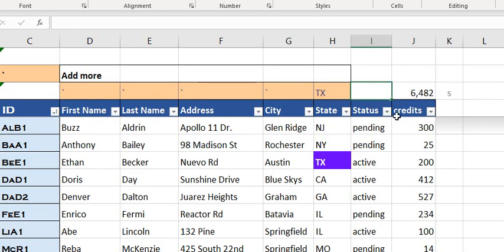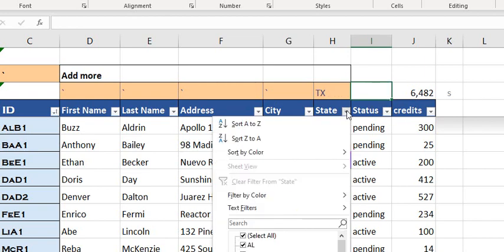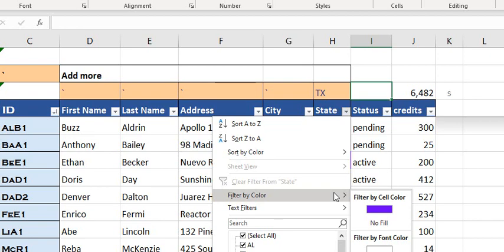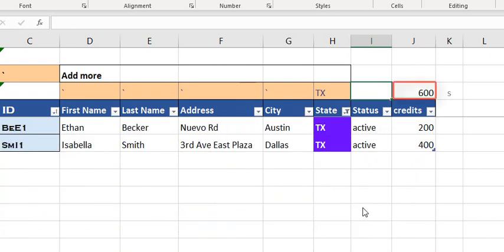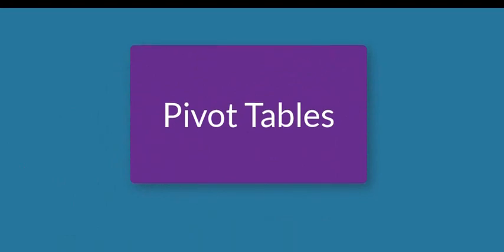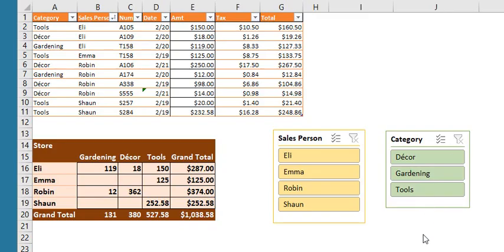Next, I will click the down arrow, choose Filter by Color, and click Enter. Notice that the sum is no longer 6,482, but 600, which reflects the filtered data. I have an if function nested so that if I change the S in K3 to an A, I will get an average of the filtered data. Okay, that's it for functions, and now onto pivot tables.